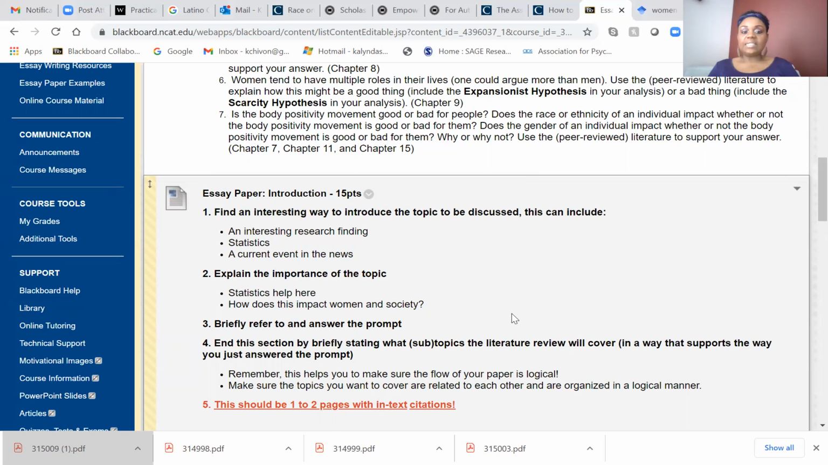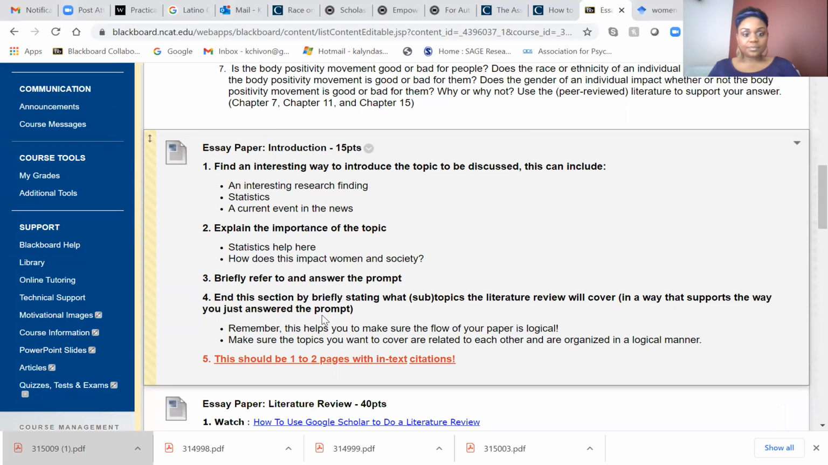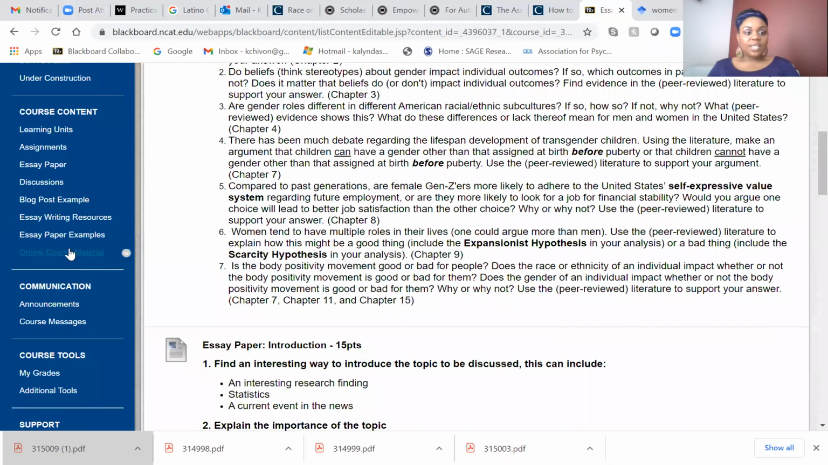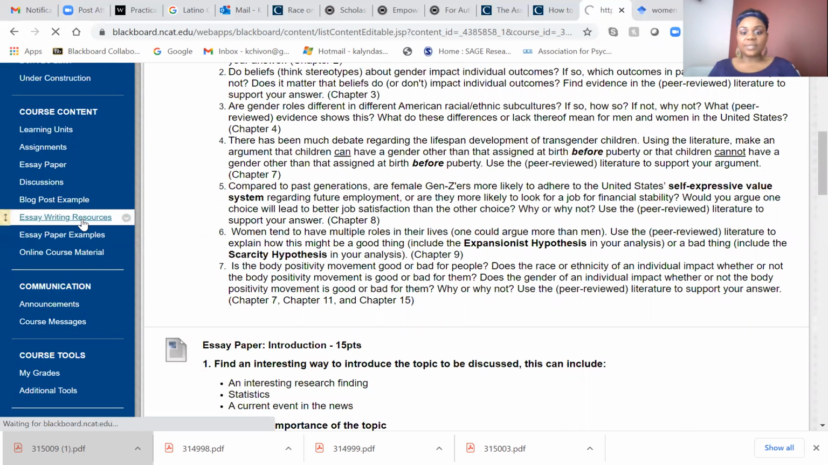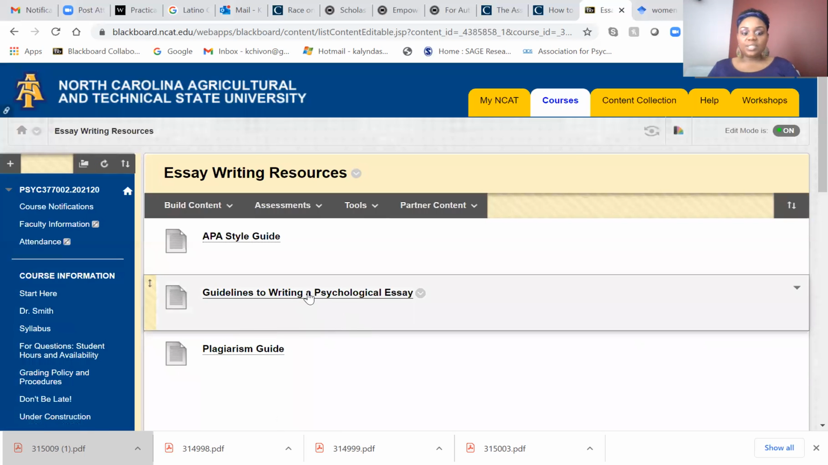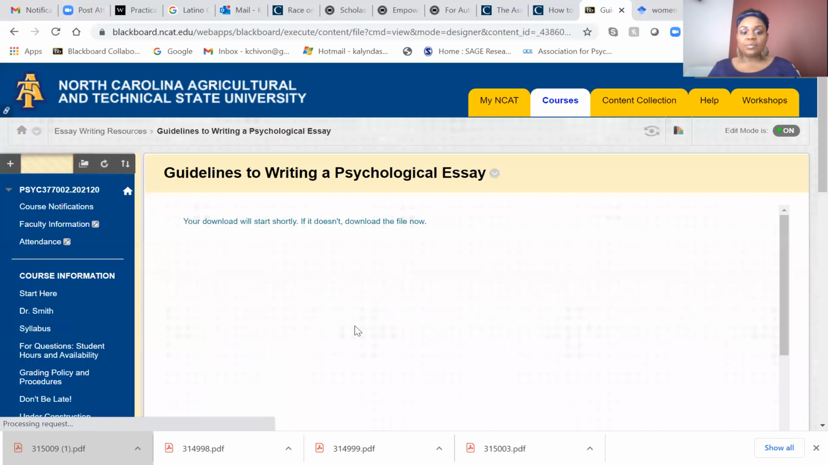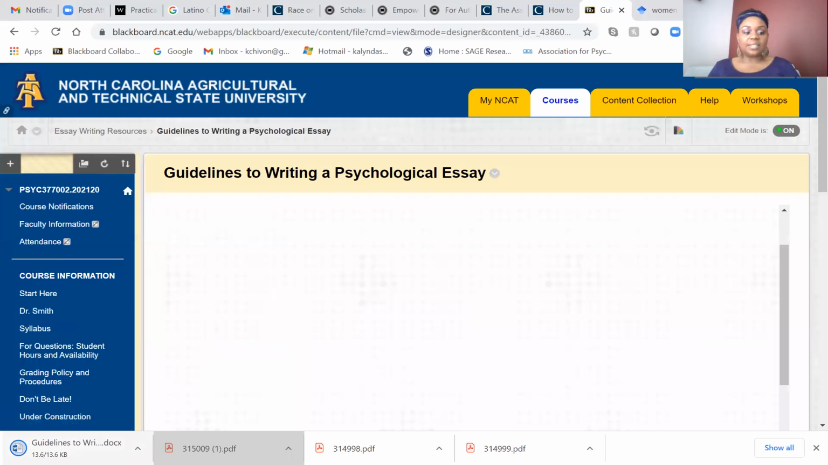And so once again, that means every paragraph you write has some type of citation in it, because none of this is supposed to just be your opinion. It is the answer to the question supported by the literature. So keep that in mind. And make sure you look over these essay writing resources just to be clear on what makes for a good, solid paper.